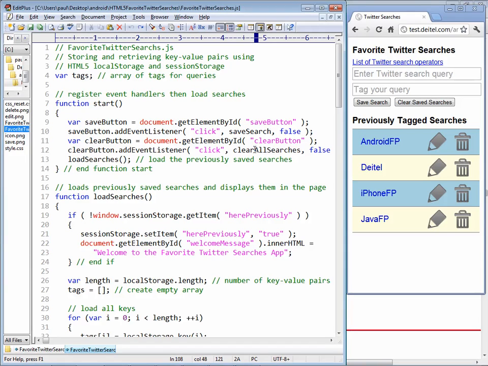We're now going to begin taking a look at the JavaScript file that defines the logic of the Favorite Twitter Searches web-based app. Now, in this JavaScript file and in JavaScript in general, you have code that's at the global scope that's not wrapped into any functions, and then you have code that's defined locally within a given function.